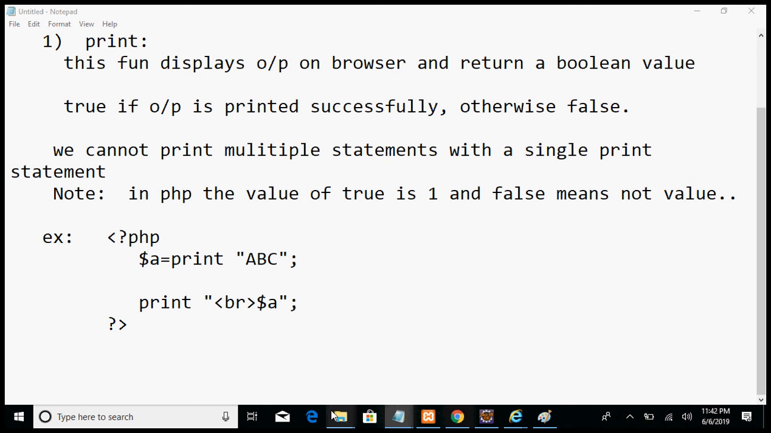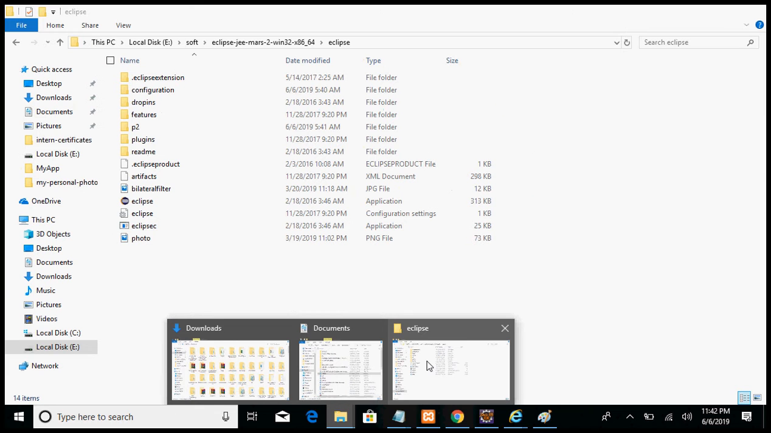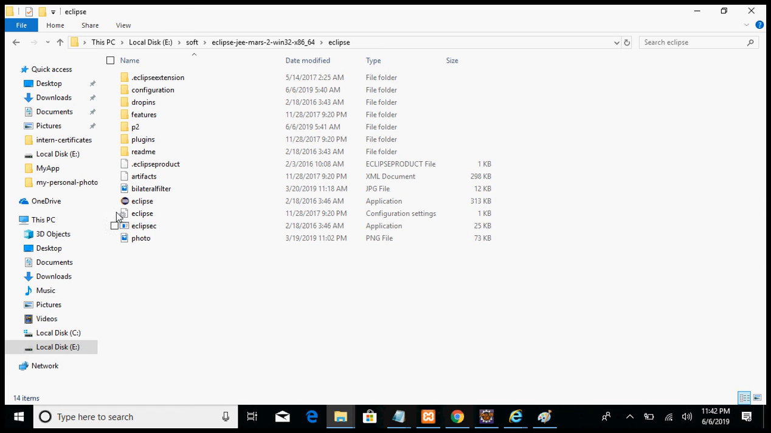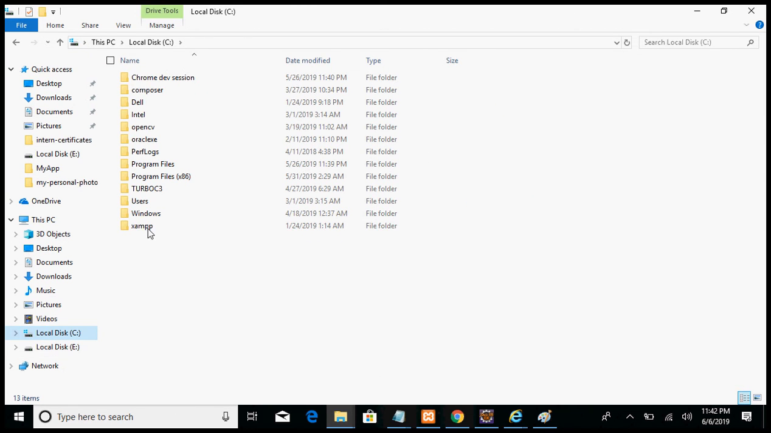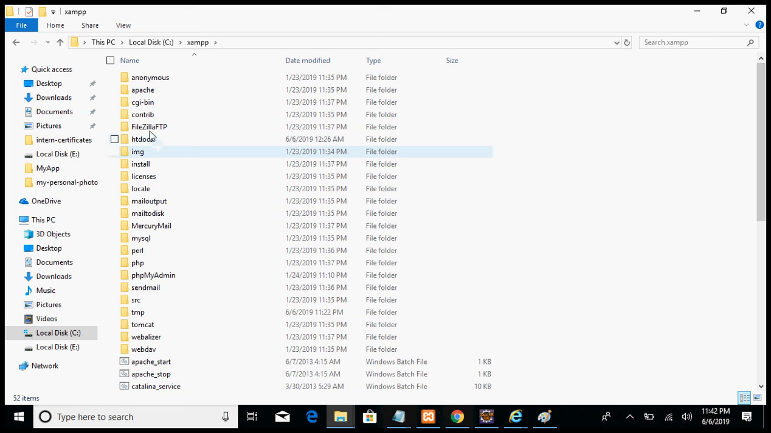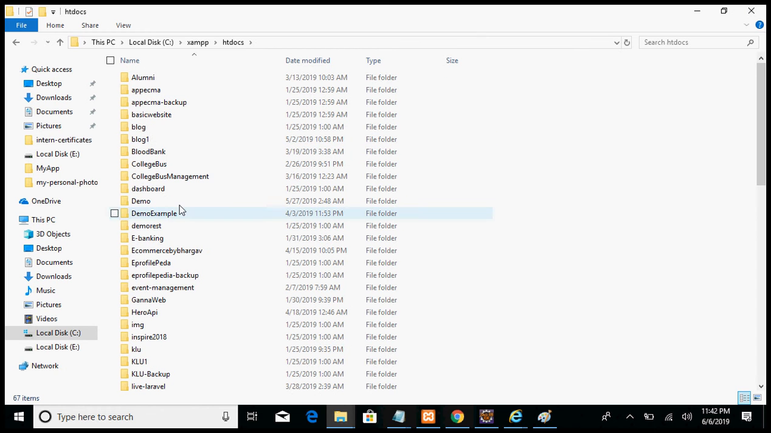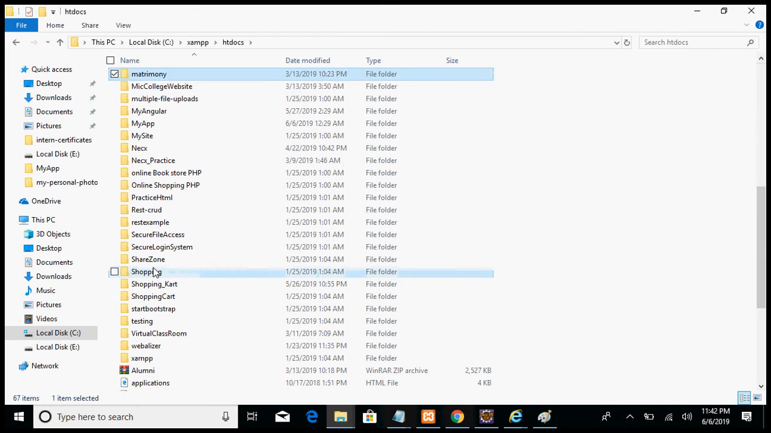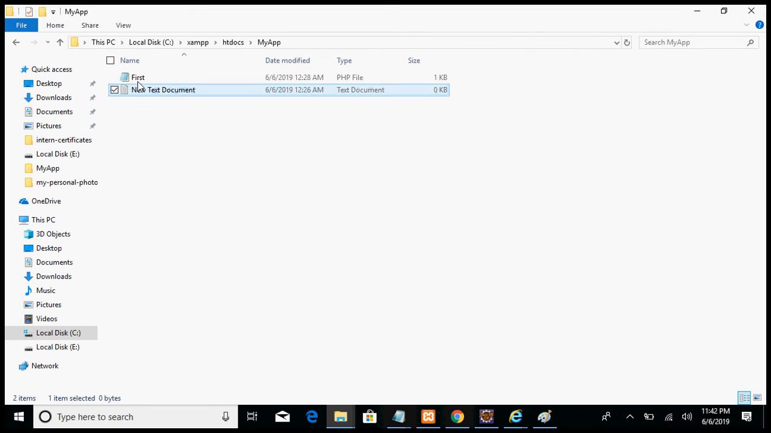Okay, look here. Yesterday we already created a project in PHP. What is the name of the project I have created? Any idea? My app, right? My app is the folder name I have created. In this folder, we already have a test document. Open the test document and start writing your code.